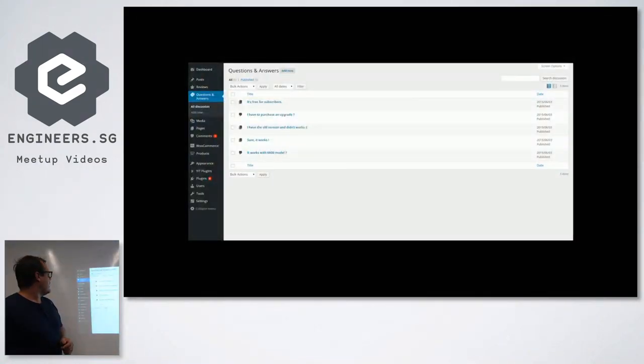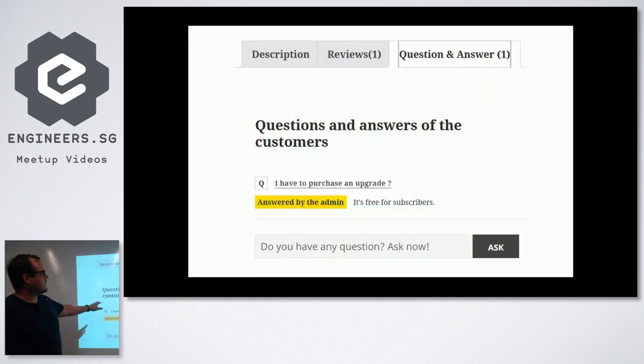So you can see them all here. These are all ones that have been added. So questions and answers, they're all added in here. And then on the front end is kind of the default, what it looks like. So you have your three default tabs there. And then, do I have to purchase an upgrade? And then it's been asked, been answered.